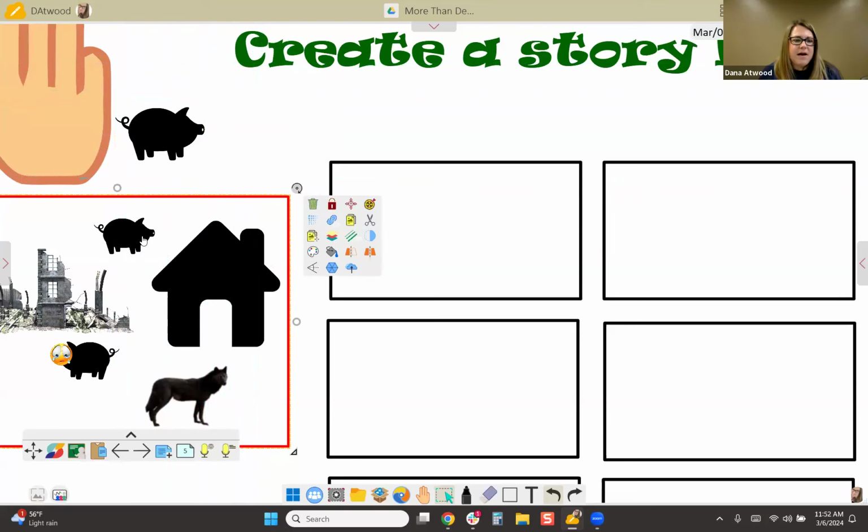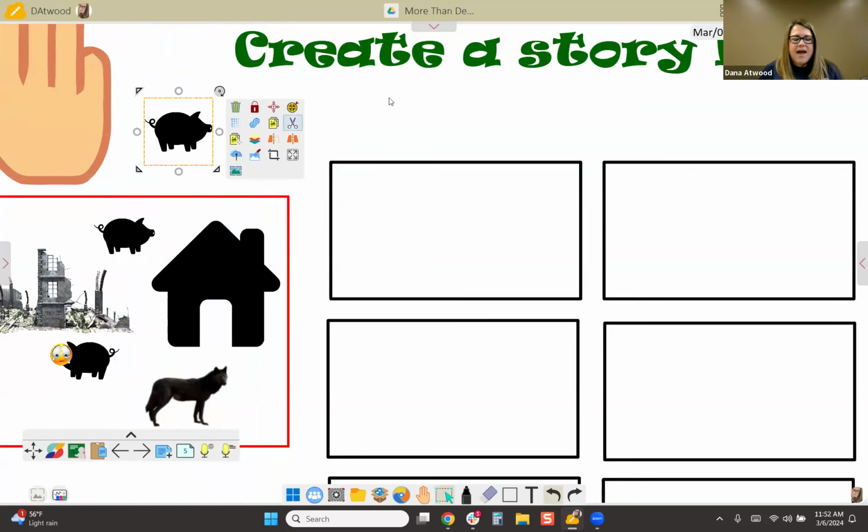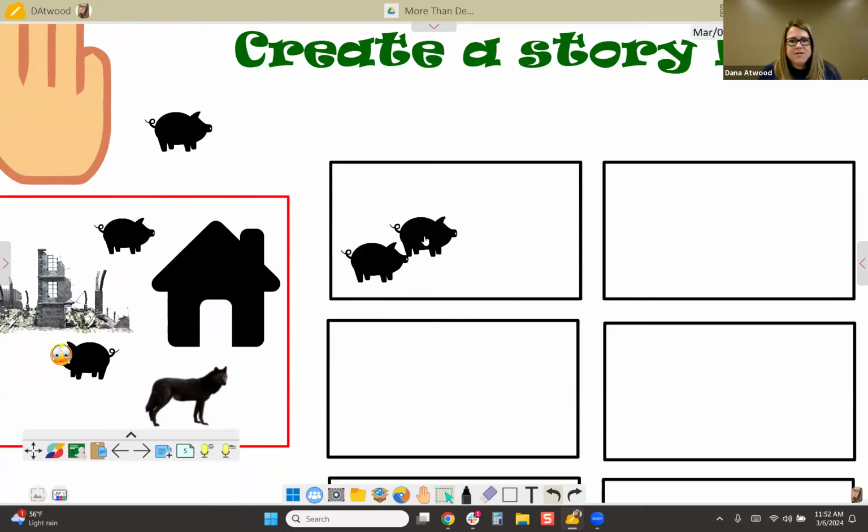So I'm going to select, go back to my pig, and shrink him down. And I want 3 pigs. So I'm going to use my adorning menu to select infinite copy. And now I can grab my pig and bring him to the board. So now I've got 3 pigs listed here.